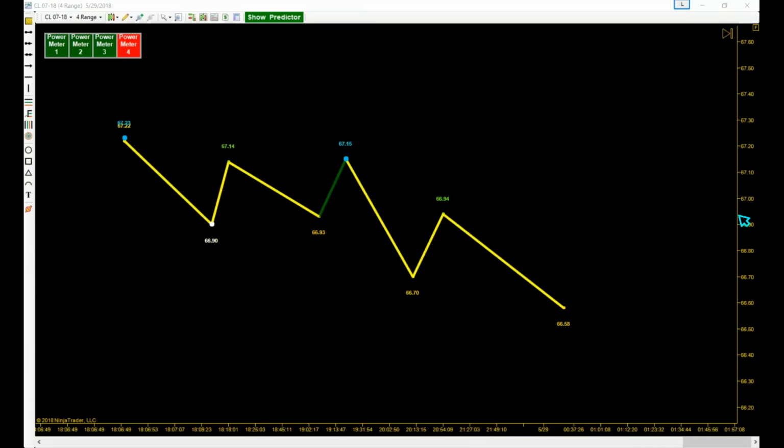Let's see. The 1, 2, 3 setup, John, I'll show you that, as a matter of fact, let's just see if we can see one. Real quick, before that, somebody asked, how can you really tell with your power meters when the trend is actually going a certain direction? Because you see 3 power meters that are green and one that's red.